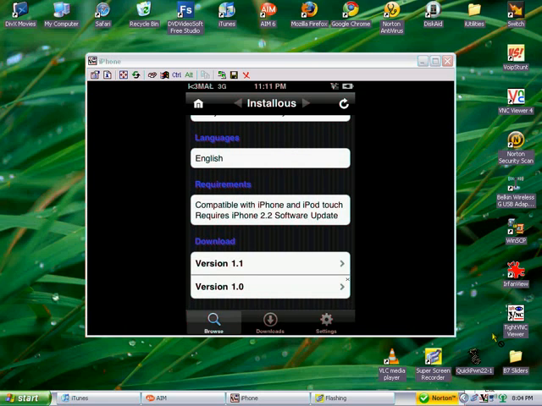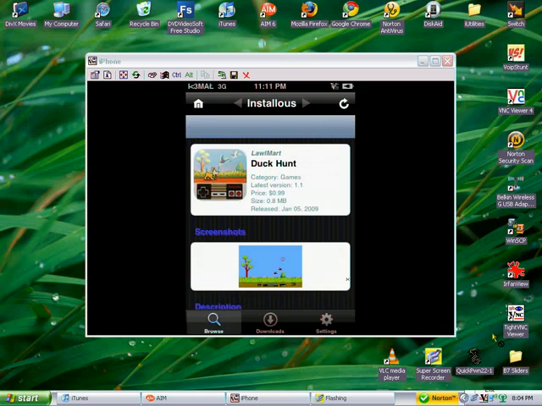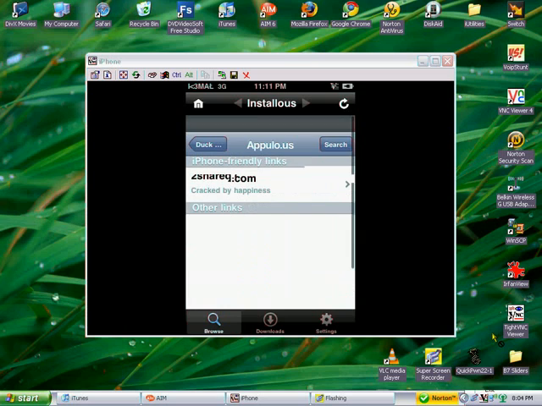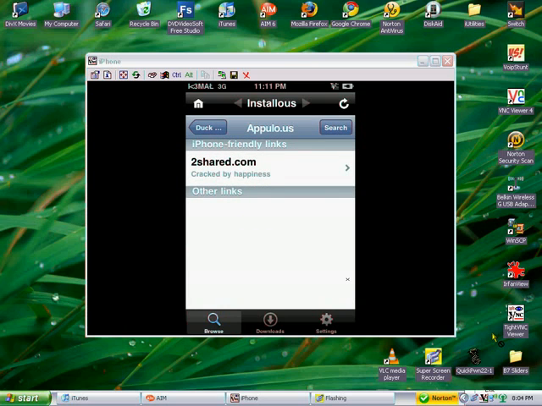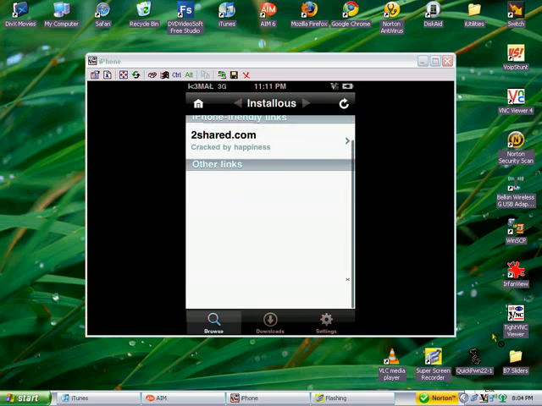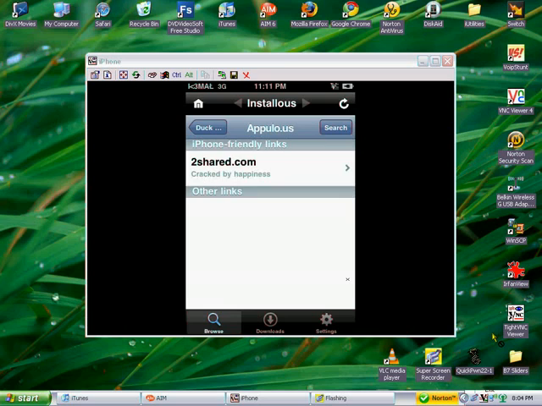So then you're going to want to go to download and click the newest version, and it'll have the iPhone friendly links and the other links. Only click on the iPhone friendly links. If you really want the app, then you can try one of the other links, but I doubt they'll work because they're not under iPhone friendly for a reason.